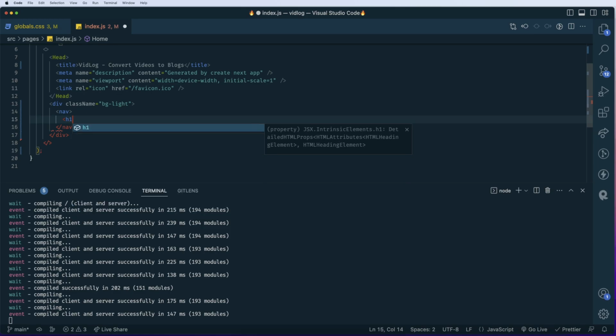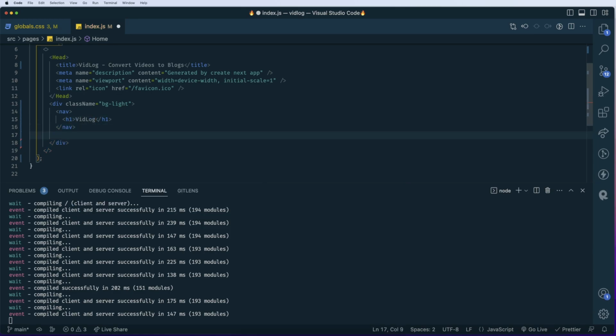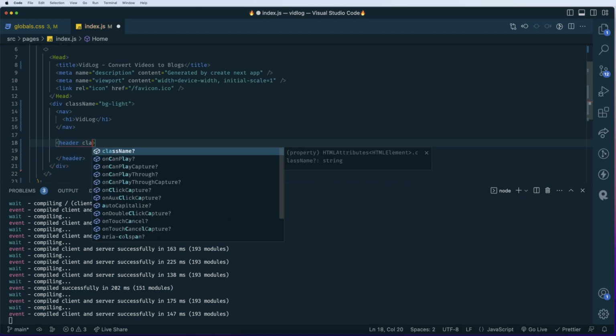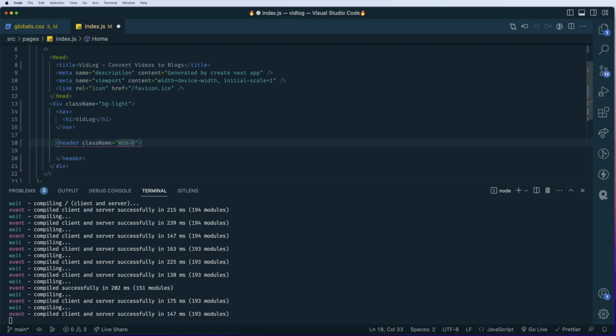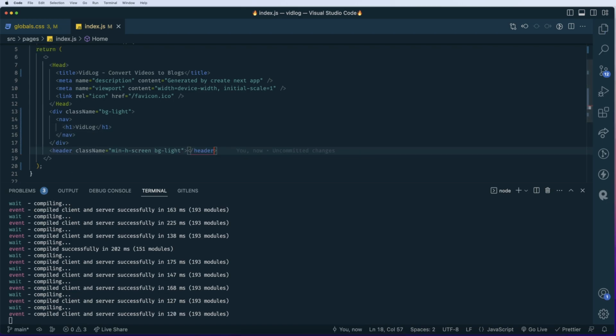Okay, so we have this, and then inside this we will have a navigation. So for now I am going to just do Vidlog, but we will fix this later. And then here we have our main section header. So this will have a class of min-h-screen. So this means that minimum height of 100vh, and this will also have bg-light. So once we are done with this, the next thing is this should be outside. So this one is for the navigation, and then this one is for the header section.